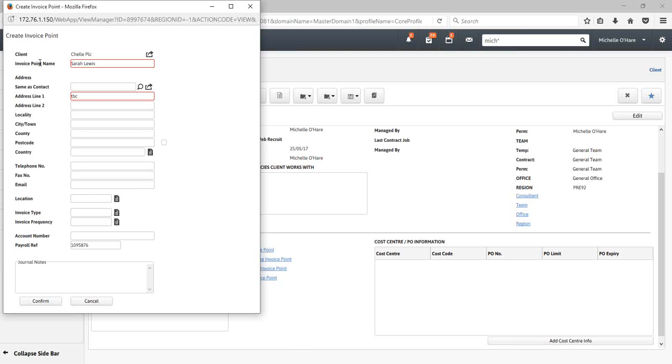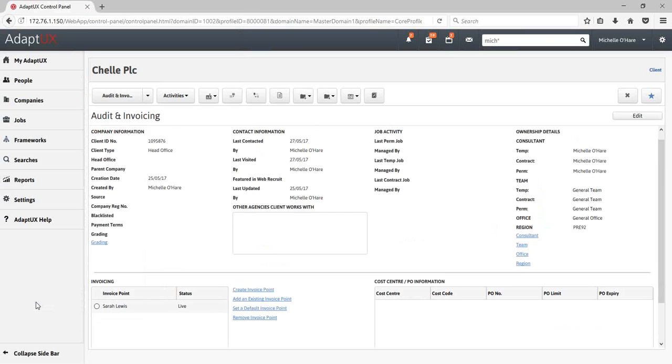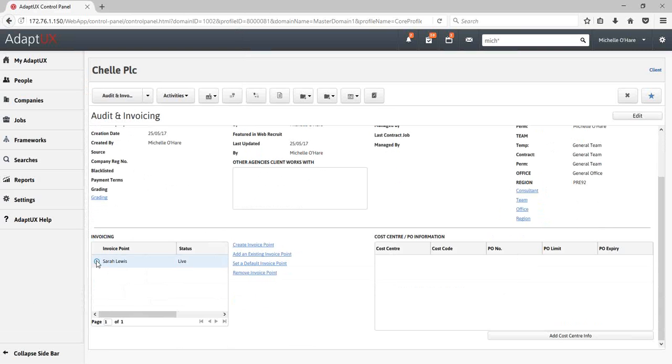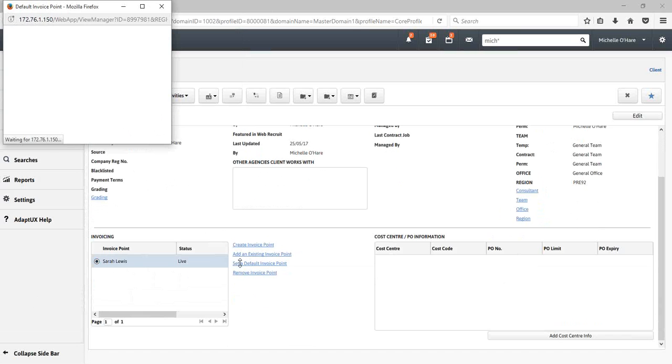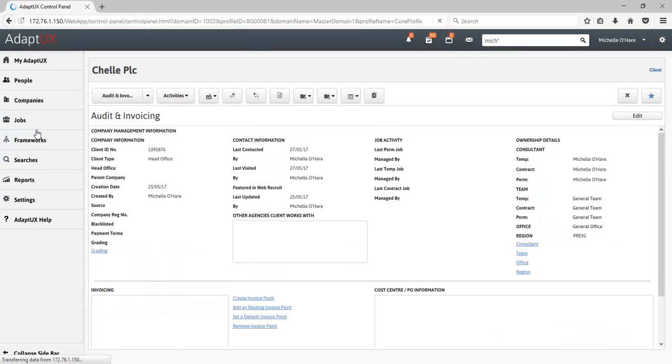So if I just create that now, you can see you can put in contact information and also the contact name. So it could be an accounts department. You probably want the email in there. And once you've popped that in, confirm, and you'll see how effective this is later on when we add a job. So clicking next to the invoice point, I can make them a default. There we go. So we'll leave it at that at the client level.